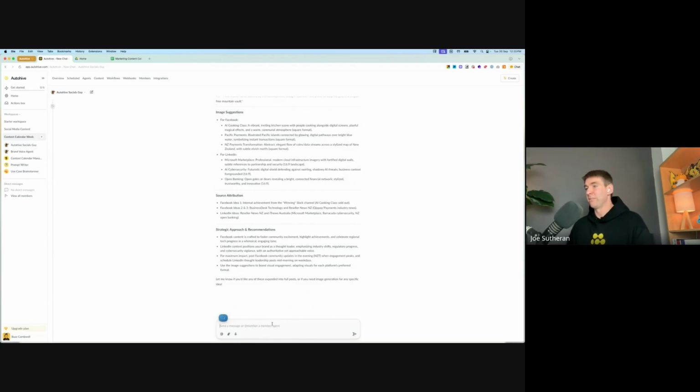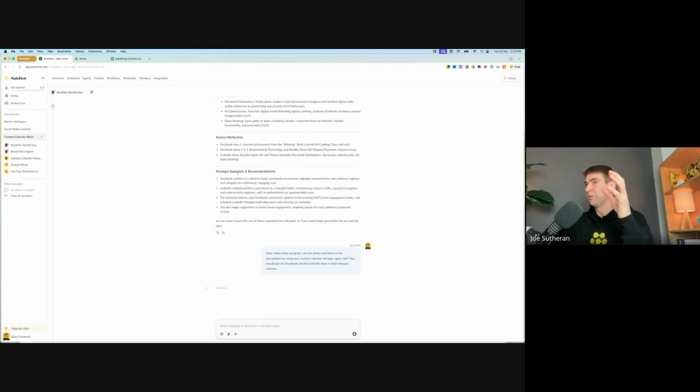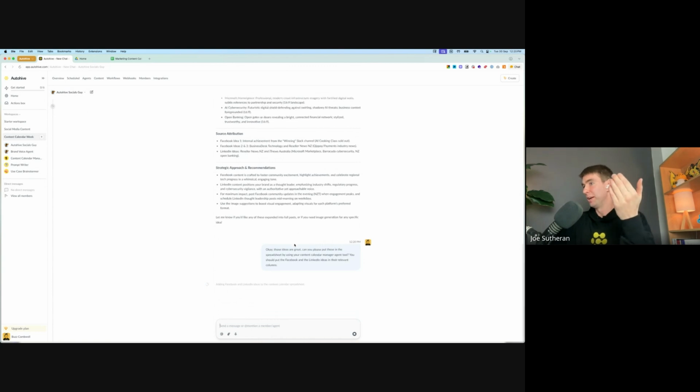So I deliberately didn't give it a date there to see whether Content Calendar Manager picks where they go, or if it might just do 1, 2, 3 in a month. But because this AutoHive Socials guy agent doesn't have knowledge of this tool yet, I've just told it that it has it. It might have a slightly unpredictable result.